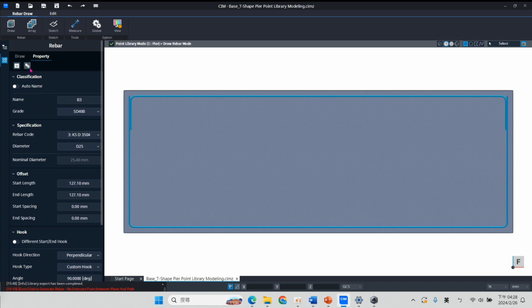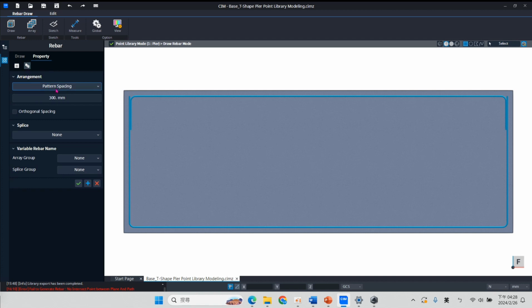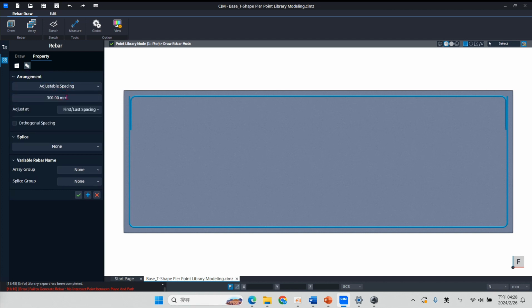Because this is longitudinal rebar, we want to click on the arrangement here and change the arrangement to adjustable spacing of 200 millimeter. Adjustable spacing means that if the 200 millimeter starting from this side doesn't end in this part at 200 millimeter, the spacing will be adjusted so that the average of all of the spacing will be give or take 200 millimeter.